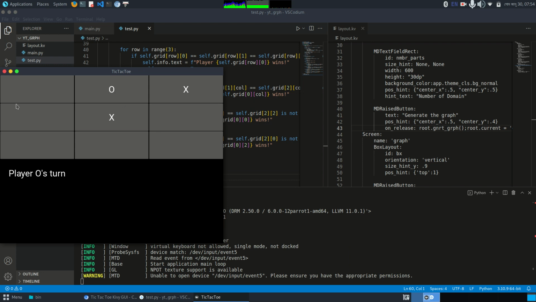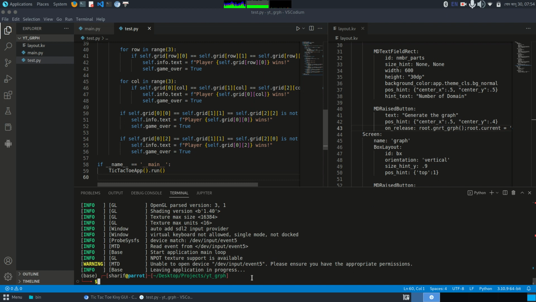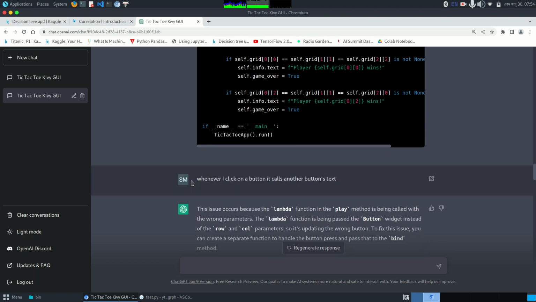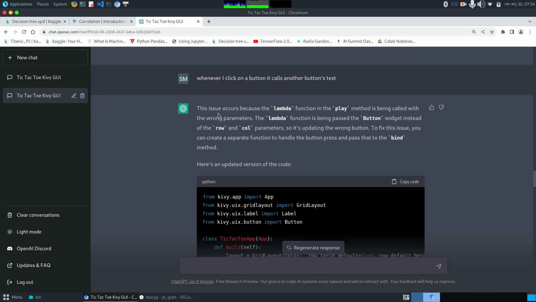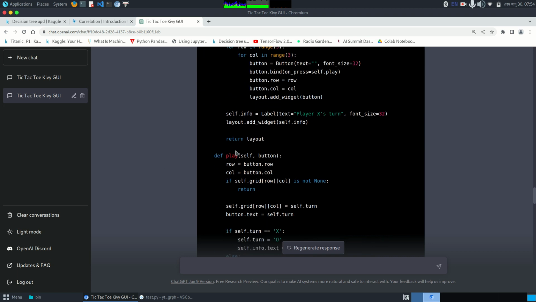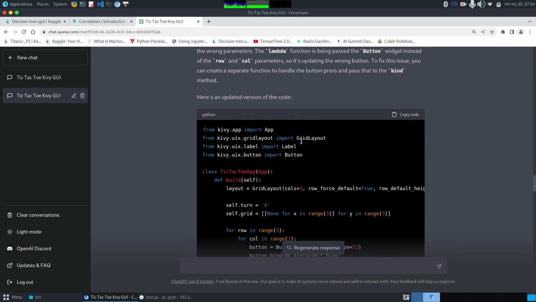Now let me close this. This time there is no error message, but the application is not working properly. So I just say to ChatGPT, whenever I click on a button, it calls another button's text. Then it provides me some information that the lambda function is not properly replaced or something like that. Then it generates a code, or corrects the code.